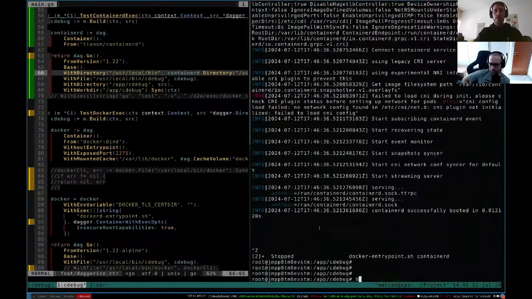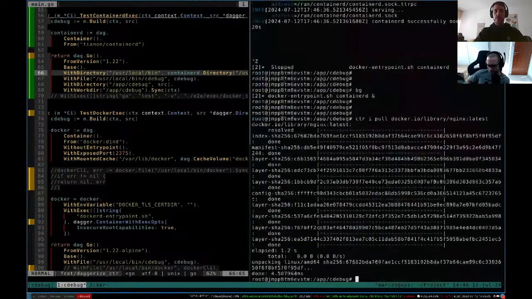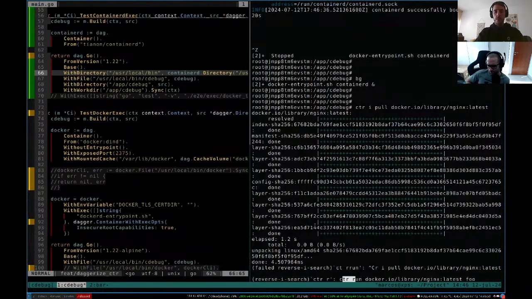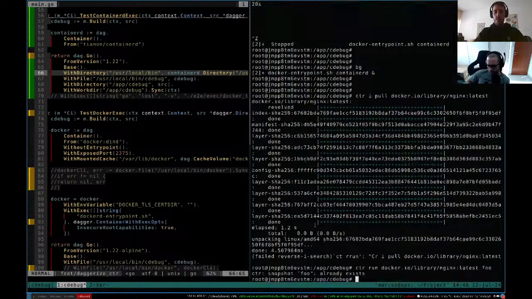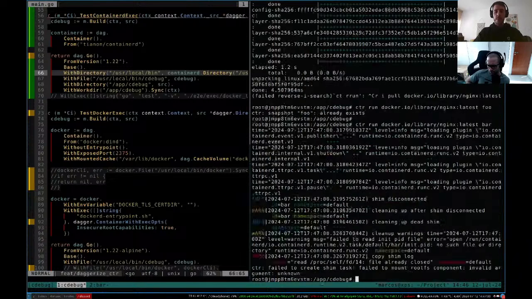So this executed this. We pull nginx, and then, okay, it says container already exists. So let's say instead of foo, let's run bar. No, it doesn't work. But look at the warning and that stuff.